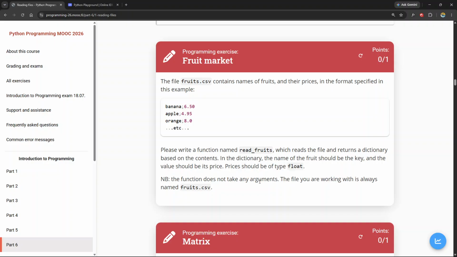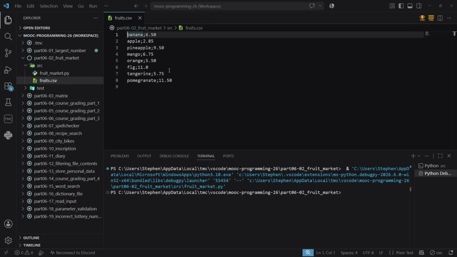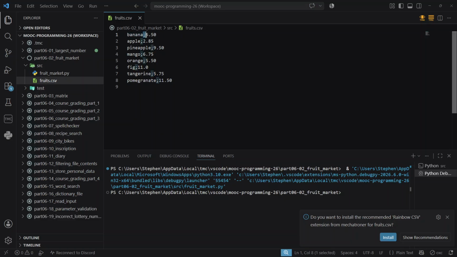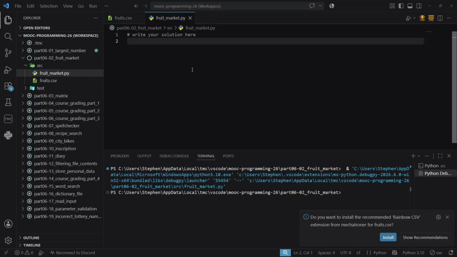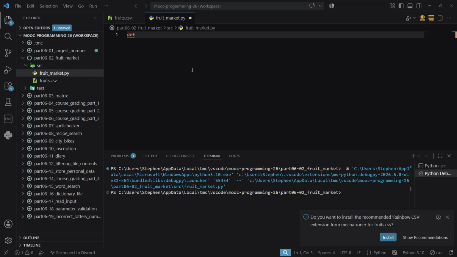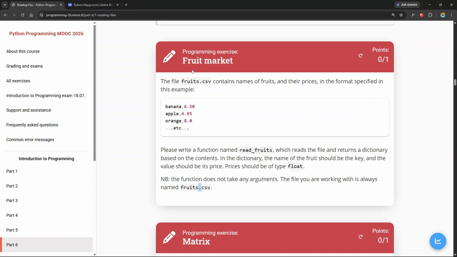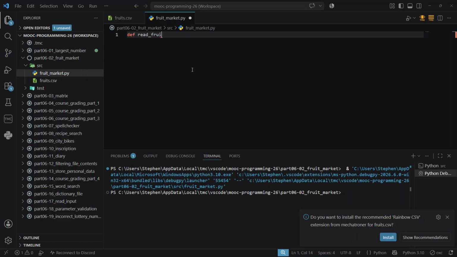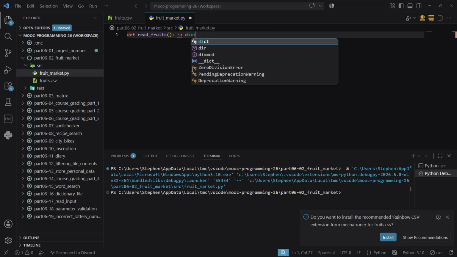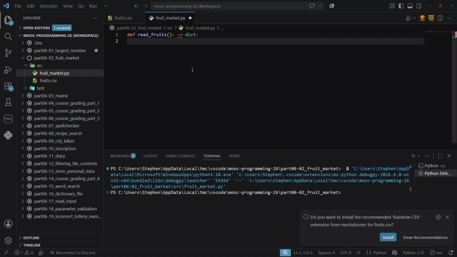The function does not take any arguments. The file you are working with is always named fruits.csv. So this is fruits.csv, which has 8 fruits in there. Each fruit has its own name and its price, separated by the semicolons. So we're told to write a function named readFruits. It takes no arguments, but does return a dictionary. So we'll declare a dictionary here called fruits.